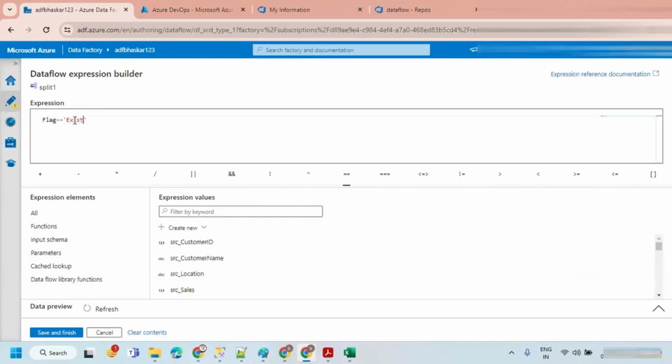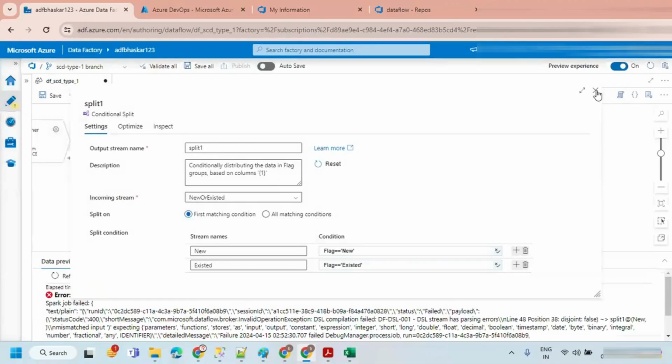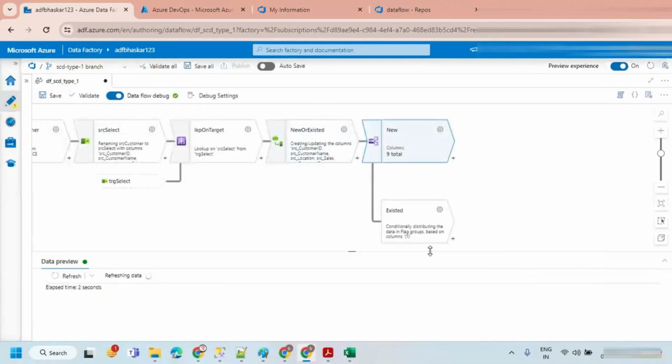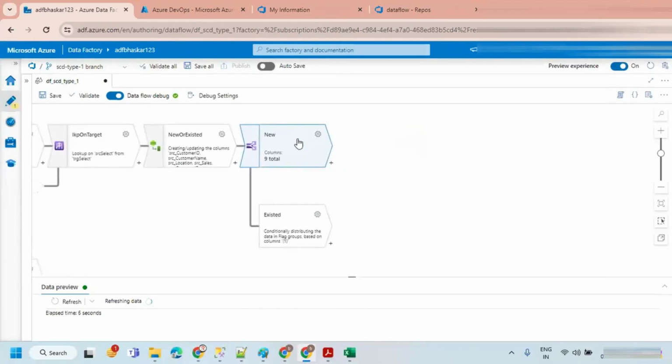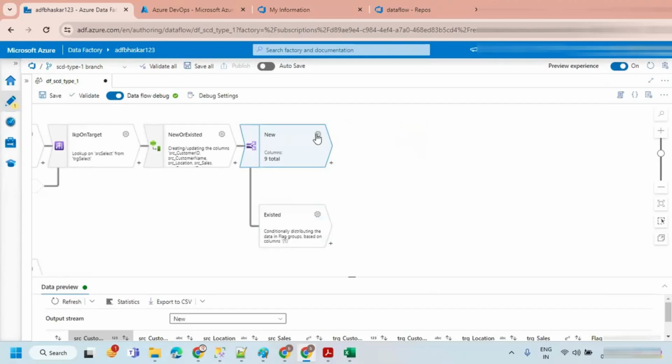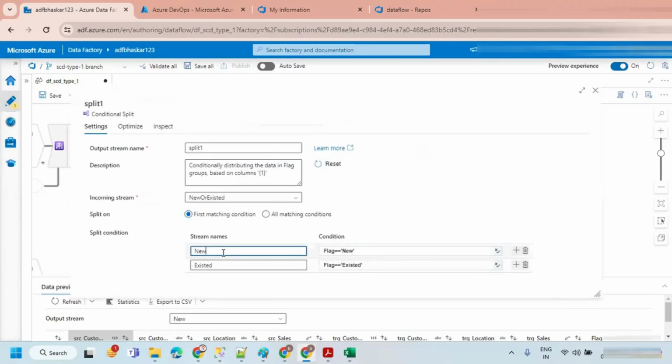Let's save and finish. So two outputs are there. One output is new and the other is existed. Let me change this naming standard: new records, existed records.